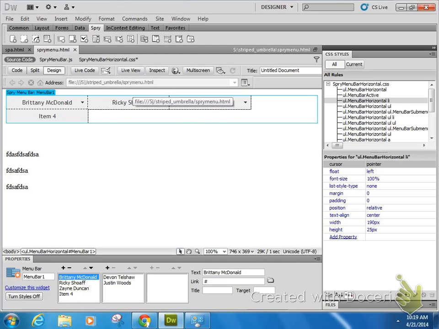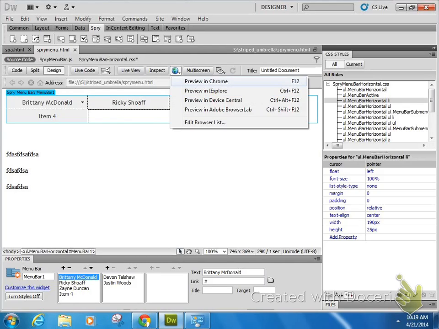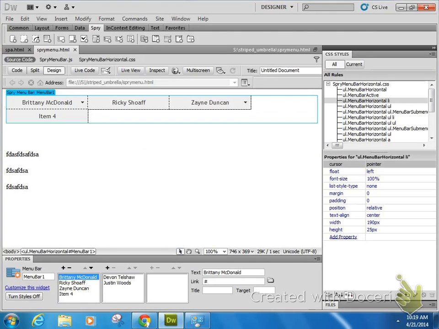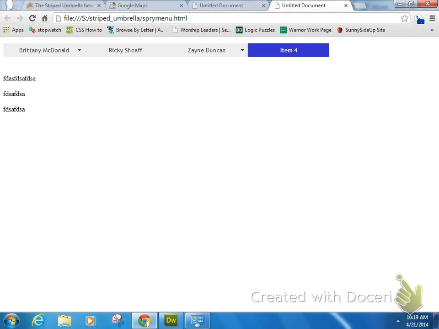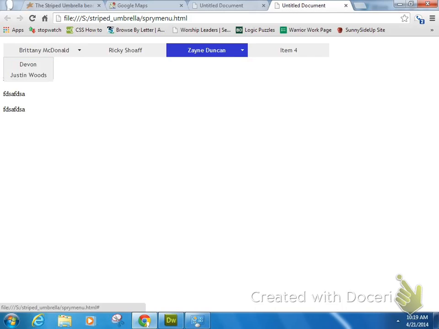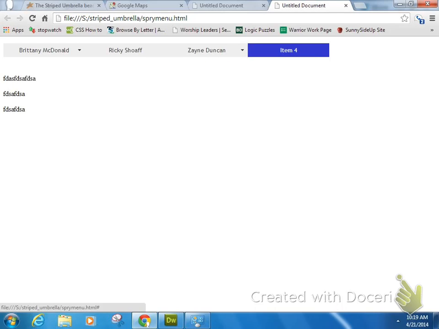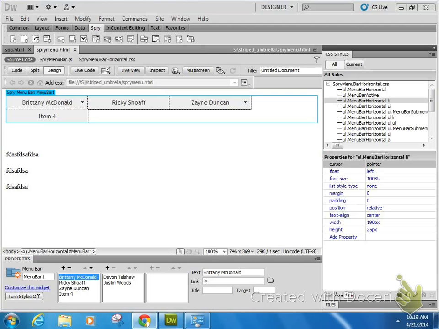I'm going to save this at this point and preview this in the browser. You're going to see that despite what Dreamweaver shows, the menu bar looks okay in the browser. Just because the document window displays a sprite menu messed up like this in 2 lines, it does not necessarily mean it's going to be messed up in your browser. So go with the browser, not with the document window.